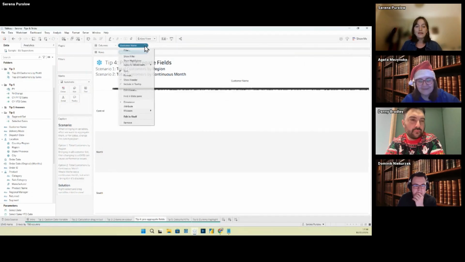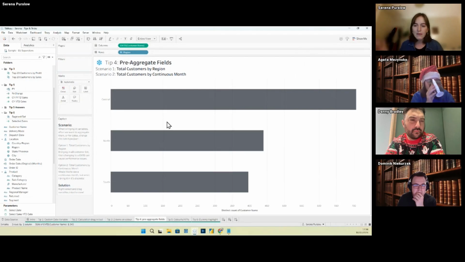Ultimately, what I want to do is click the drop-down menu on customer name and change it to count distinct so that I can get my bars to see how many customers I have per region.